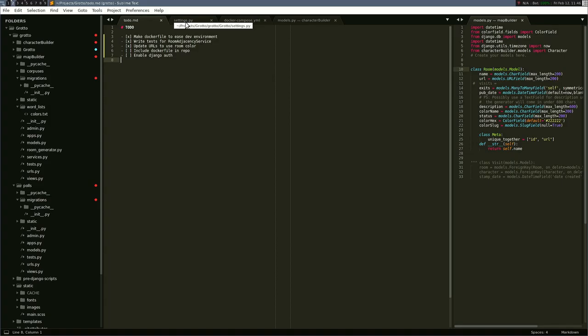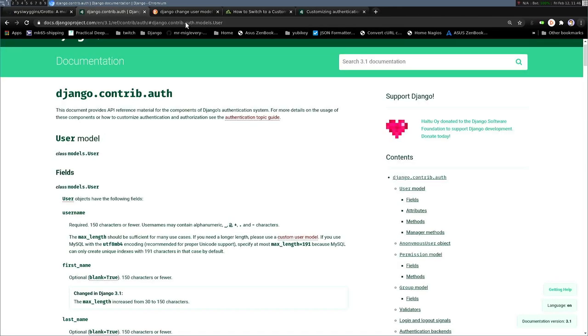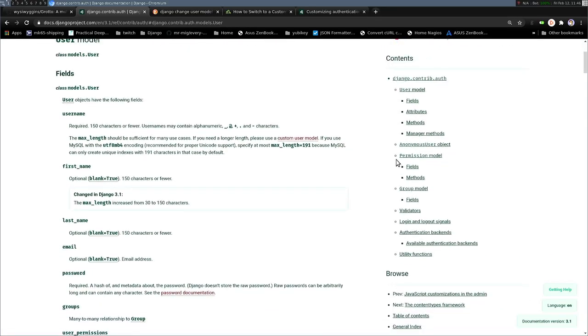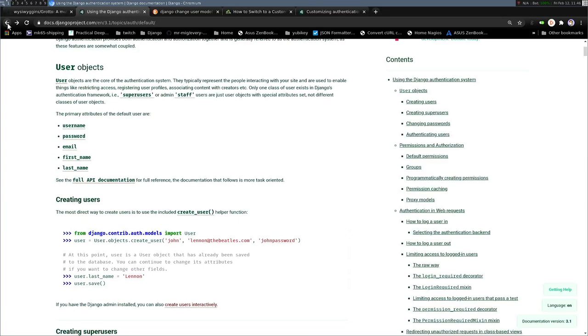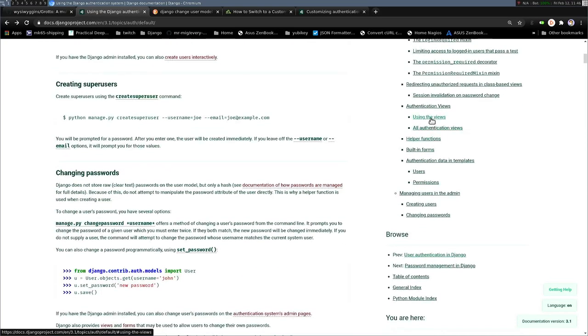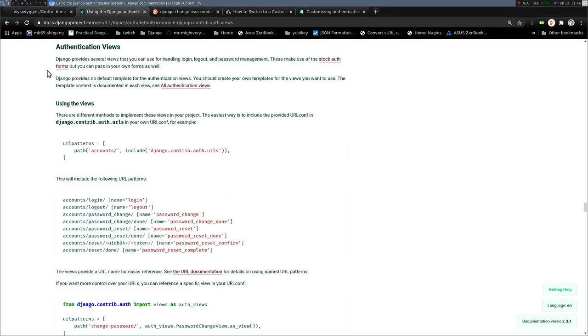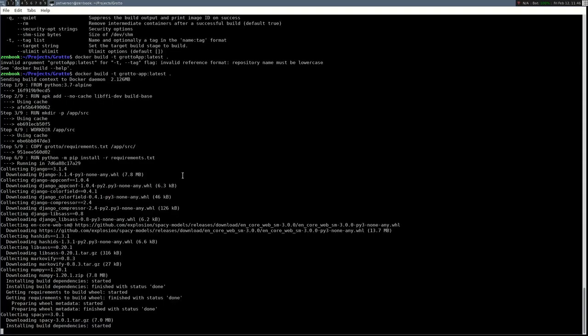In the meantime, let's do the rest of this setup that we need to do. Was this the page I was on? Yeah, this was the page I was on. So let's do the rest of the guide here to get authentication views in place, and then we'll worry about how long this freaking building takes.